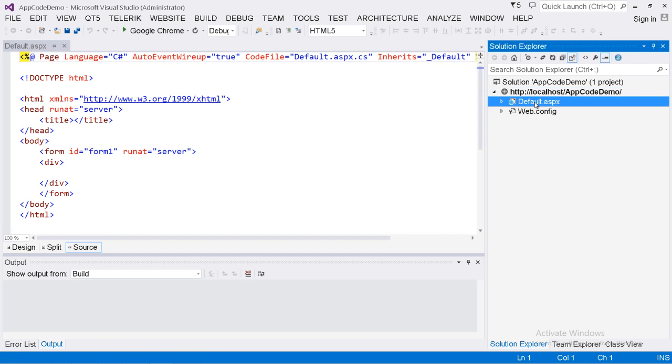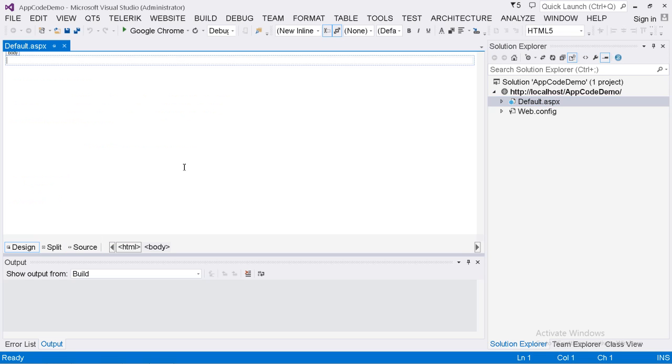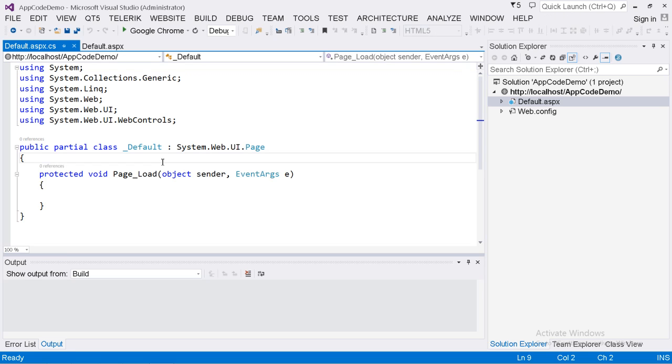So we have a web form, a web page containing some HTML. The name of the web page is default.aspx. You can go to the code behind file by using F7. Now we are in the code behind file for default.aspx, where we have a single method Page_Load, which is invoked whenever the page is loaded.